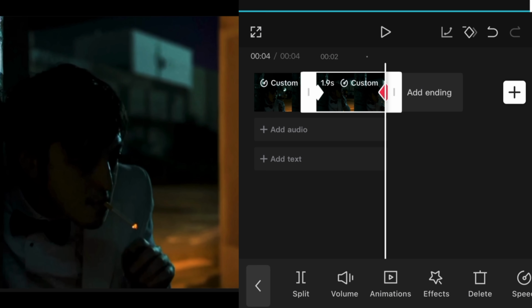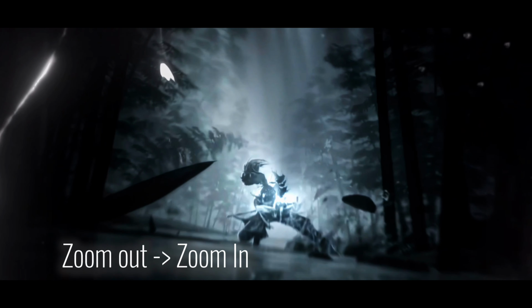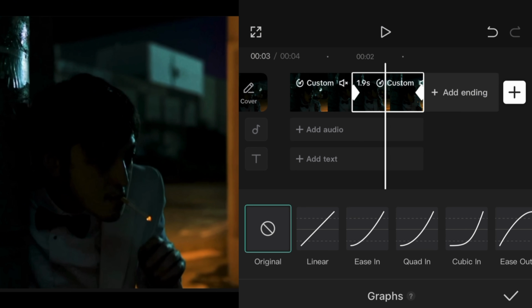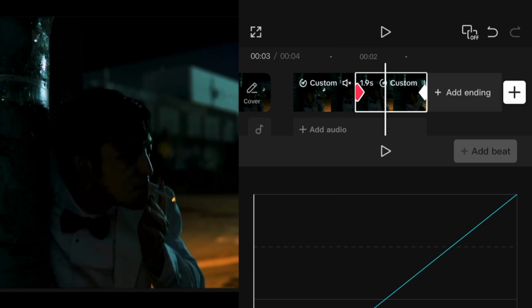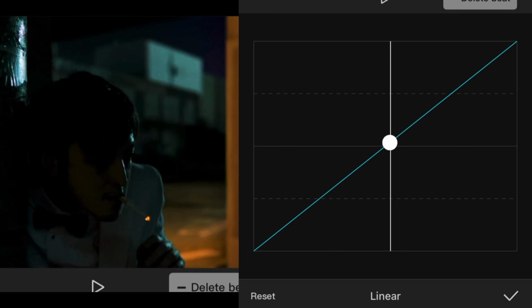You will know whether you should zoom in or out, or move it left or right based on how the character moves. It can also be based on if you zoomed in or out on the clip before the other one. Now what you want to do is add the linear graph on it. Go towards the middle and add a beat, then drag it like so.